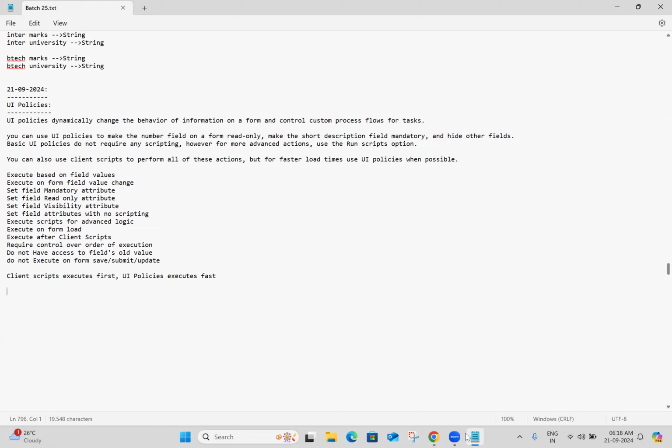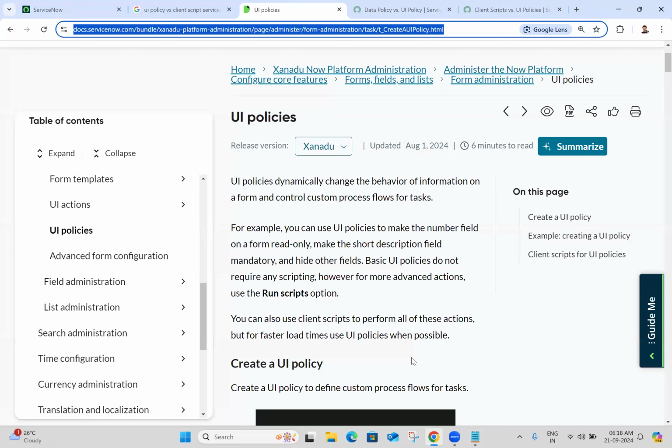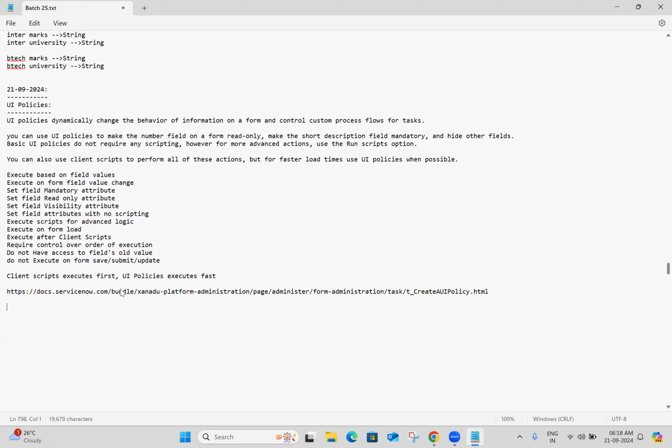And I'm also copying these URLs to Notepad. These three URLs I can say. In this URL, you will also find one YouTube video, so please try to watch that YouTube video.